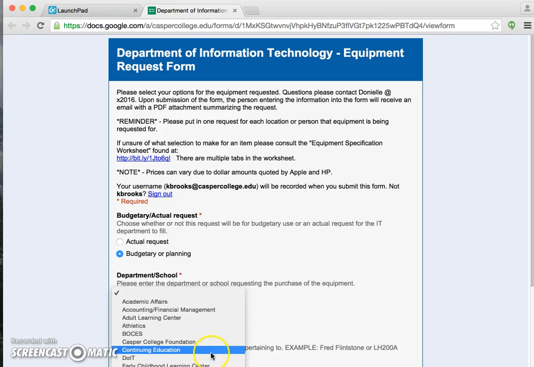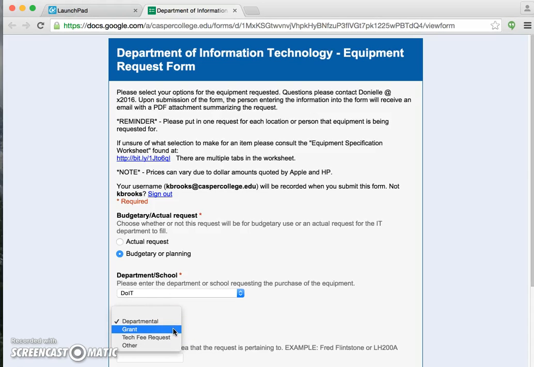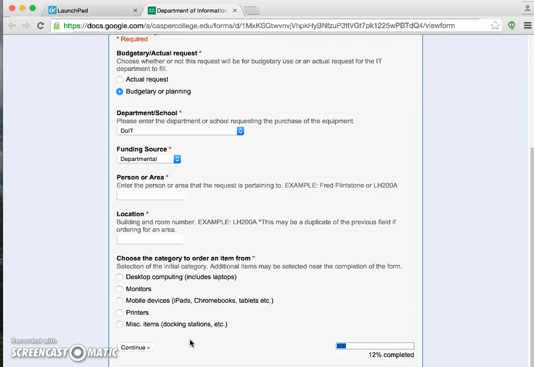You can choose the school that you're going to submit for, and remember, if you submit for another department, they will probably be asking you why you're submitting an equipment request for them, because this feedback is provided. Once you submit this, you get feedback, but your dean, your administrative assistant, and us over here in IT are going to get a copy of your request. I'm going to choose departmental. You'll notice it has several items that we can choose from: departmental, grant, tech fee requests, or other. Those are our core items.